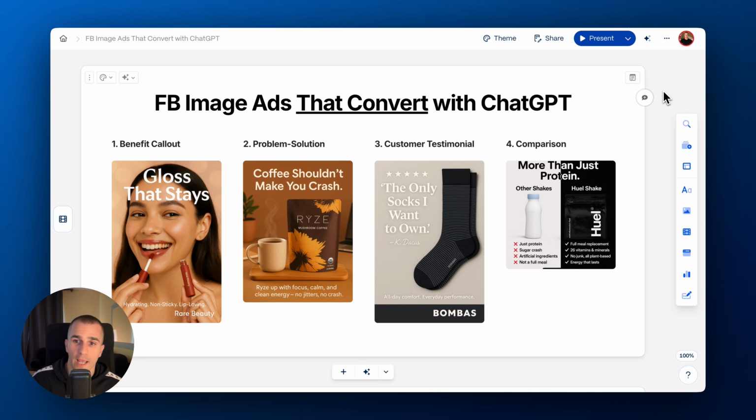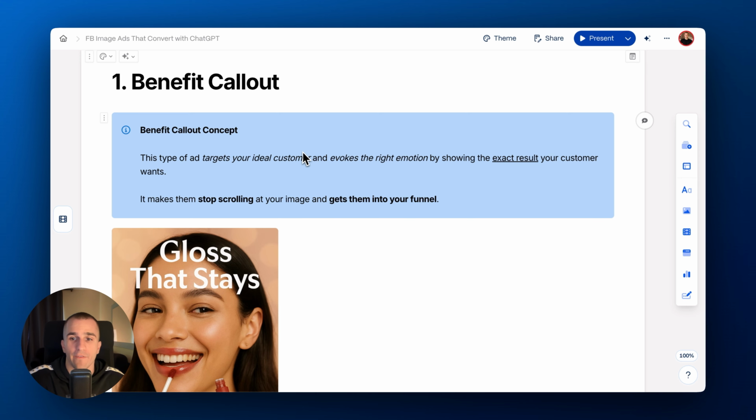We're going to cover 4 types of ads. You're going to get exact prompts so that by the end of this video, you'll be able to create high converting ads for your brand and see an increase in your Facebook ads returns. So the first type of ad that we're going to cover is called the benefit call out.